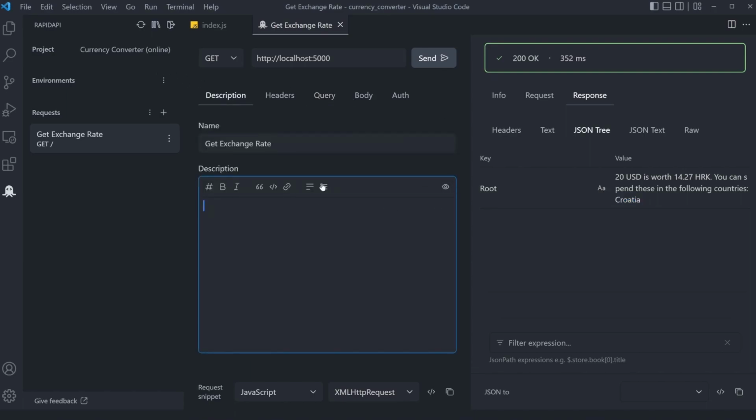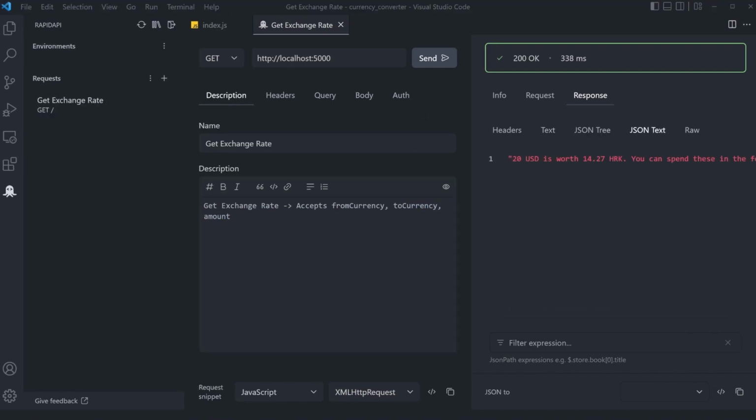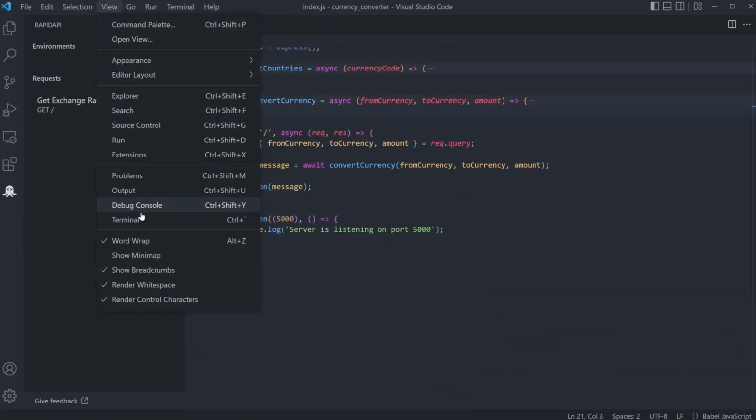Great. Now we can document this. We can say get exchange rate, and we can also say something like accepts. That's going to be from currency, to currency, and amount. Perfect. Our API is currently accessible only on our local machine. We can call it on localhost 5000, but now let's deploy it so that people can use it around the world. Let's close our RapidAPI client and let's open up our terminal.